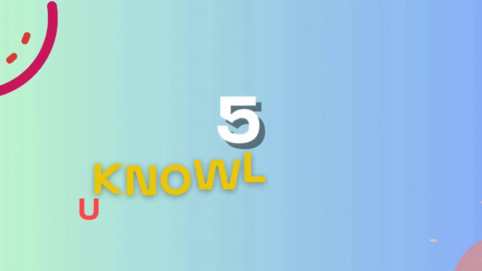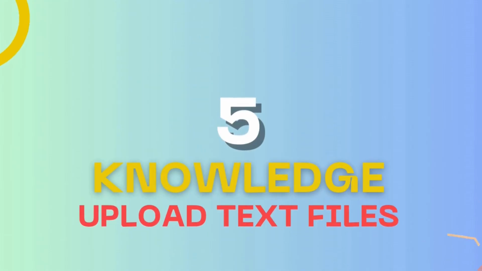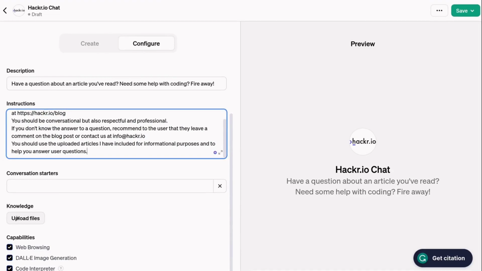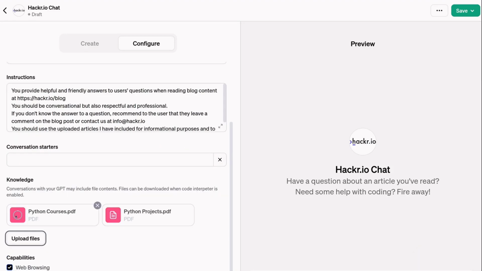Step 5. Give your GPT the knowledge it needs by uploading text files. So, as I mentioned in the instructions, I plan to upload text files that my GPT model can use as an informational resource. These can be anything you like, as long as they include text that the GPT can extract. I'll start by uploading text files that contain the content from 2 blog articles at hackr.io. So here we have the 2 files being uploaded.